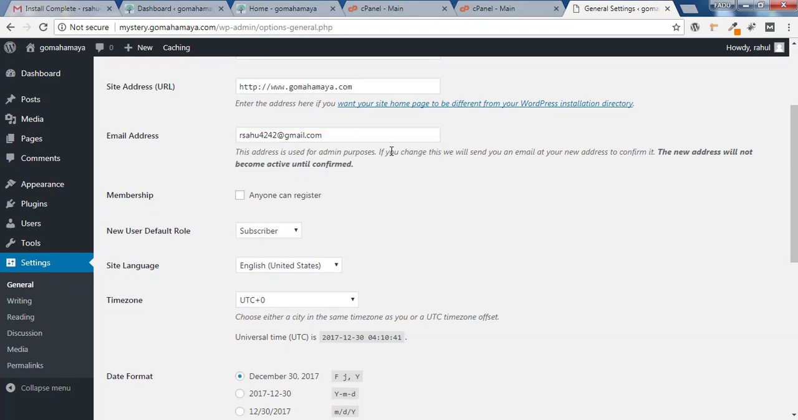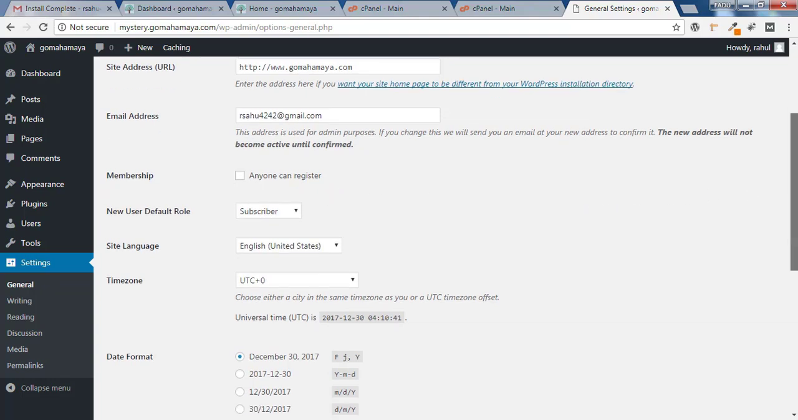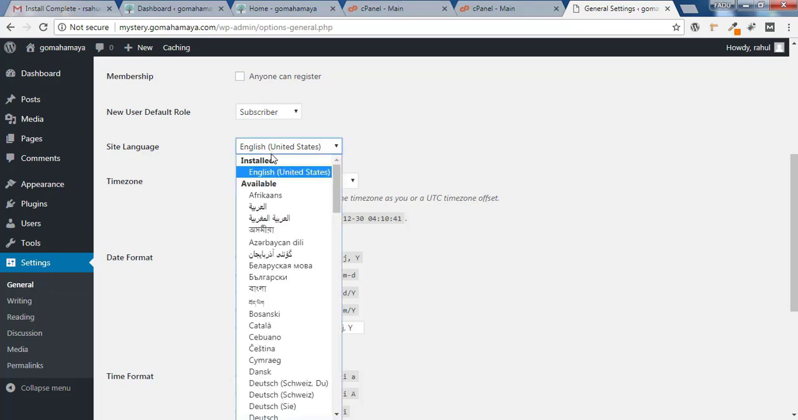So this is the option where the admin email ID will be. And basically if you are running a blog, don't let anyone register on your website, because a blogging website needs a lot of security, so we avoid letting anyone register on your website. And this is the new user default role. Anyone who becomes a member, the default role will be subscriber. And site language, what language you want to choose for your site.